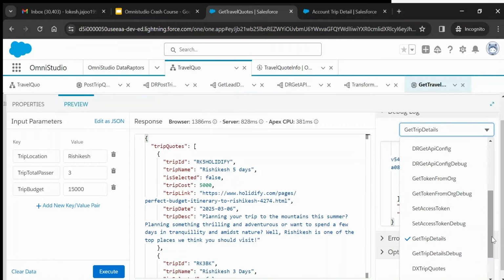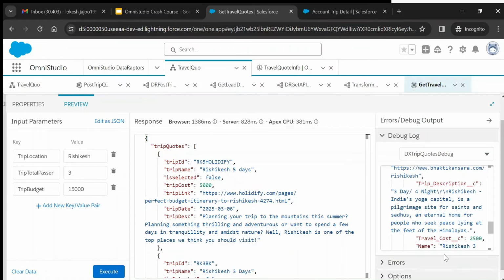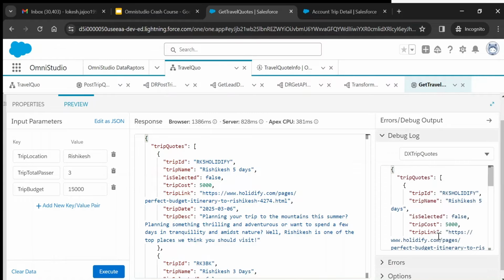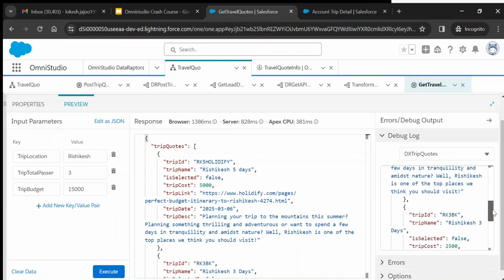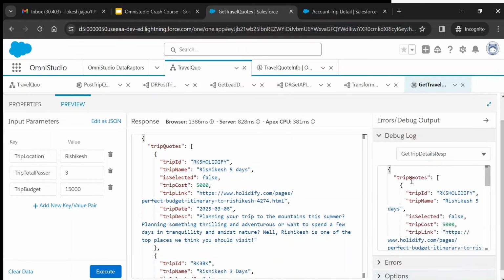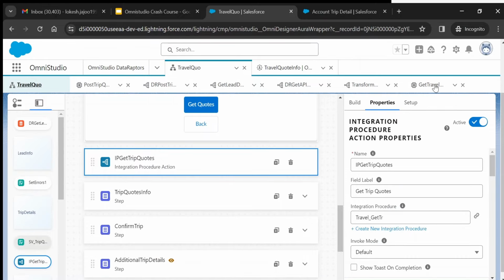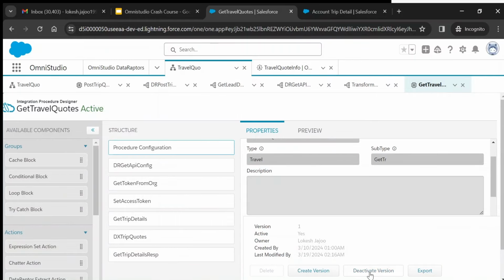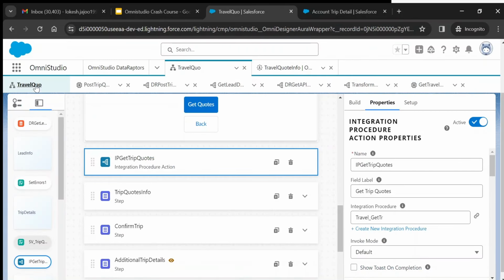The next is to get your trip code debug. Here we are sending all our values, what we have got from this records, and here we are getting all our trip codes in a transform way, and finally I'm returning this particular response here. So that is how your integration procedure will work. And just one thing, this integration procedure should always be active, else this won't run in your Omniscripts.